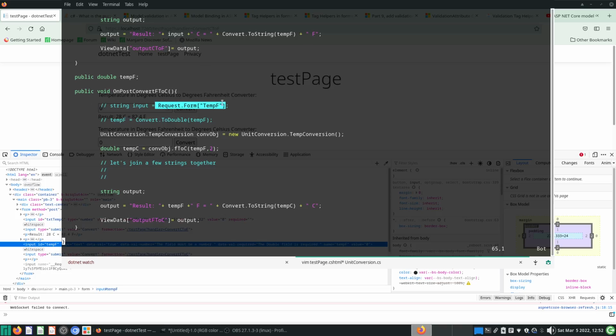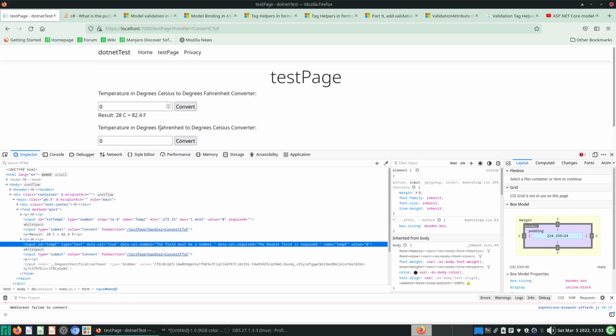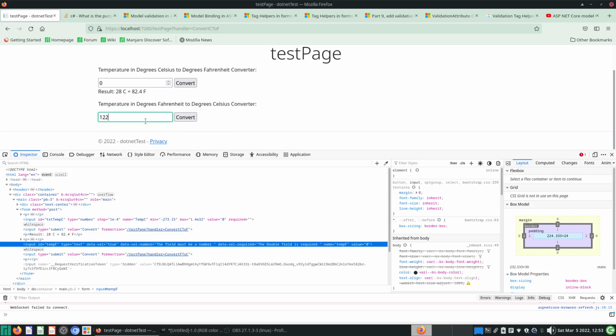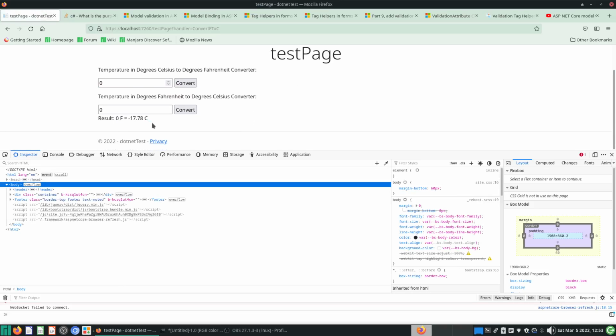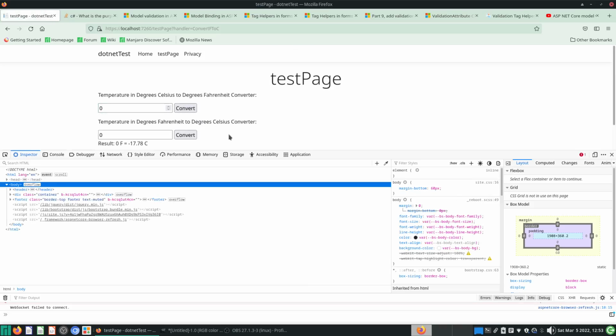Yeah, let's try this code out. Let's put 122 right here, and let's click the convert button, and then we'll see, oh, how come this 0 degrees Fahrenheit is minus 17.78 degrees C? Something is a little off here. My tag helper isn't working as expected. So what are we supposed to do?